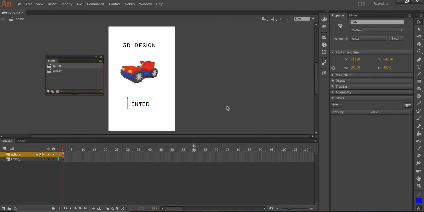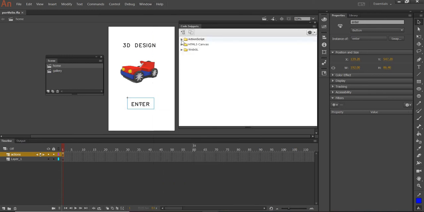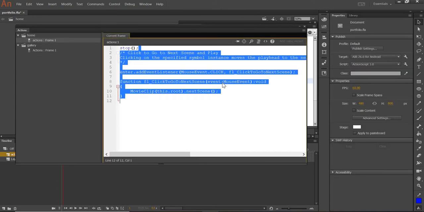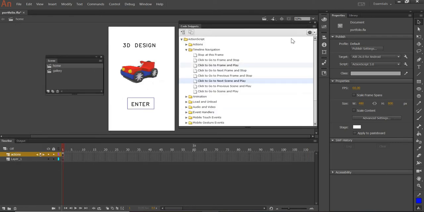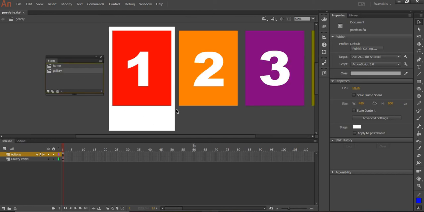Now, when you go to home screen, we select the enter button, go to window and go to code snippets, go to ActionScript, timeline, and you say go to next scene and play. Okay, and that's all you have to do, no need to change anything. So when you click on this button, it will go to the next scene and it will play the next scene. This is our next scene.